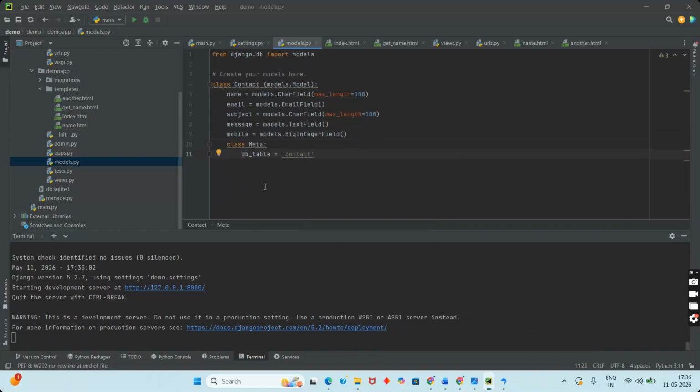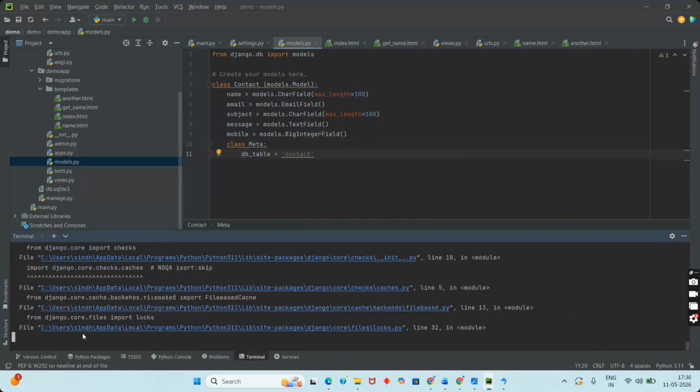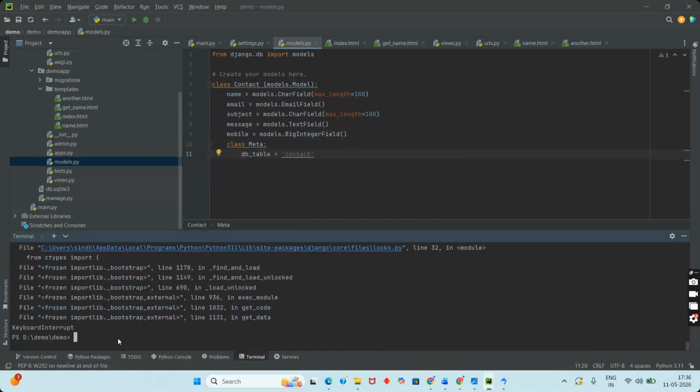If you make any one change also, the next step is two commands. One is makemigrations and migrate.